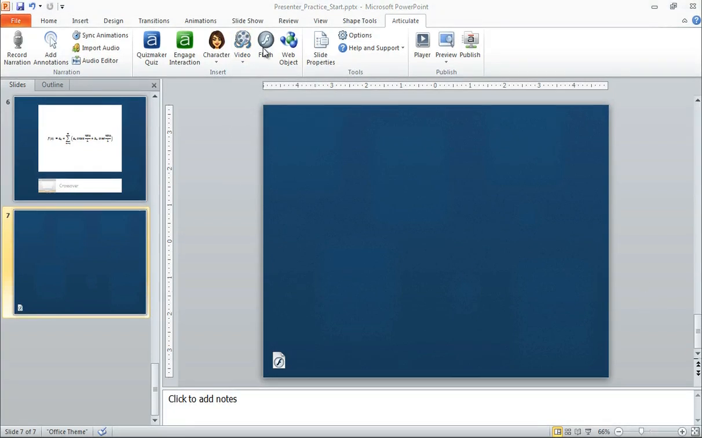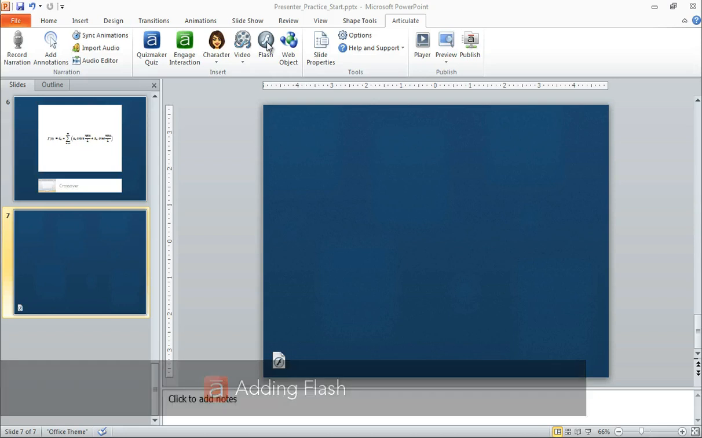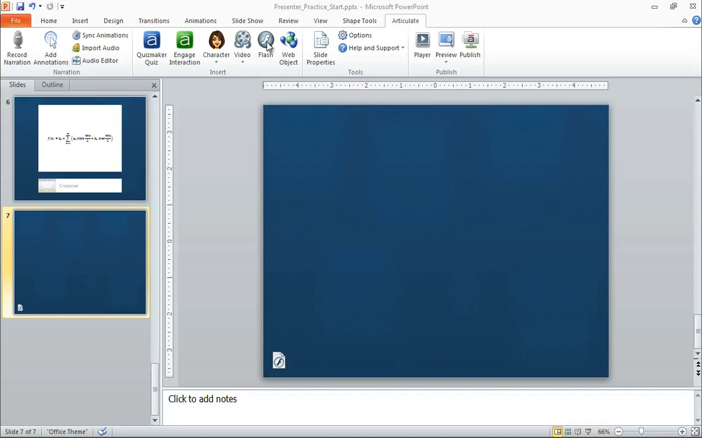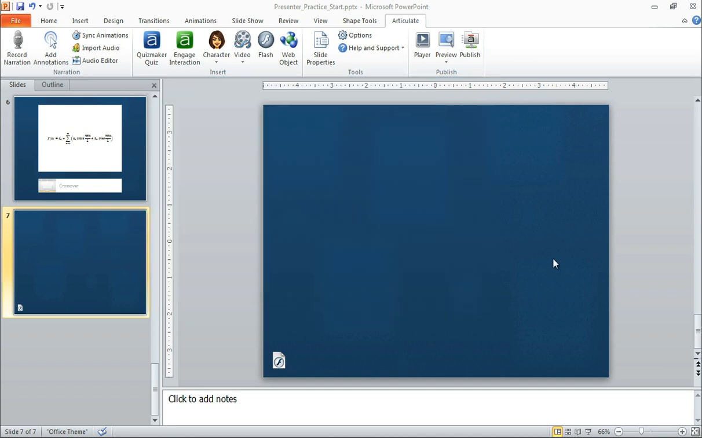Now next up we have Flash. Flash objects are a great way to add some interactivity to your presentation, so if you have some Flash objects that you'd like to bring in, all you have to do is select Flash. Navigate to where your Flash file is, so I have a SWF file here that I've created. I'm going to open that up.